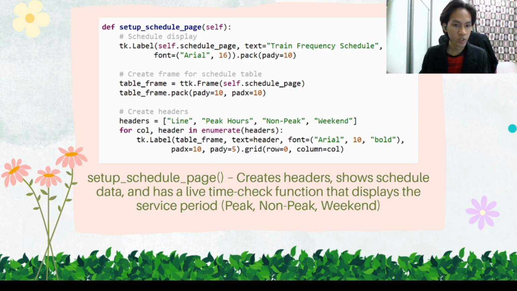So next we have the header. Here as we can see we have non-peak hours, non-peak, weekend.